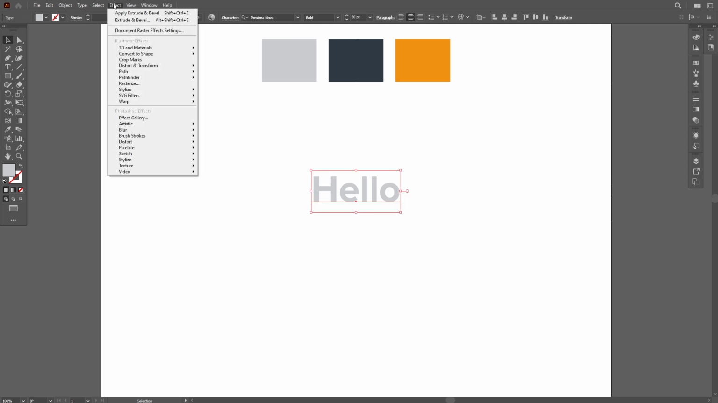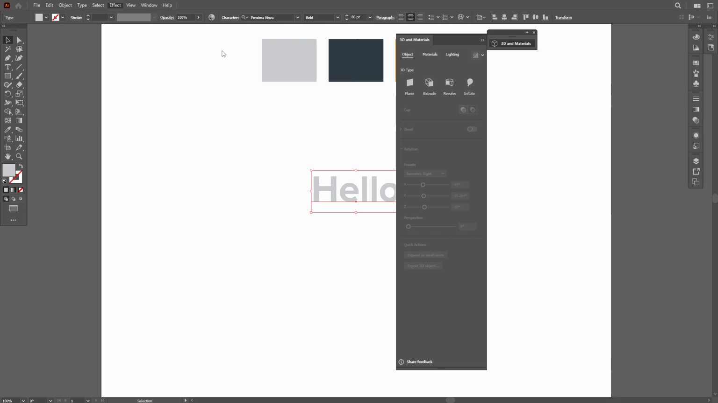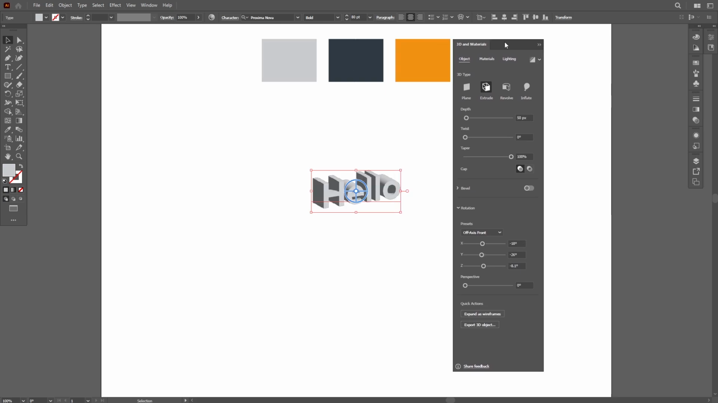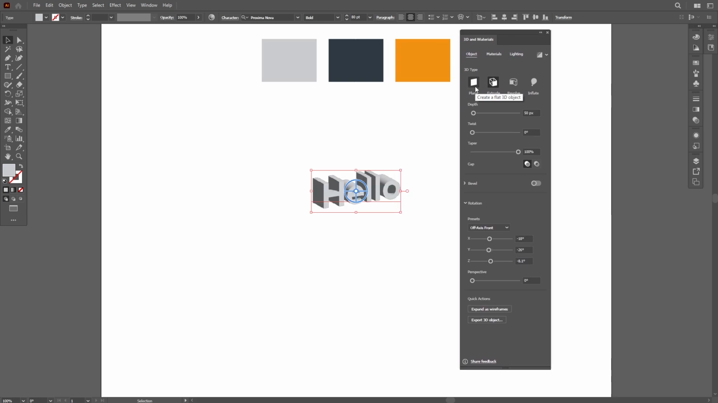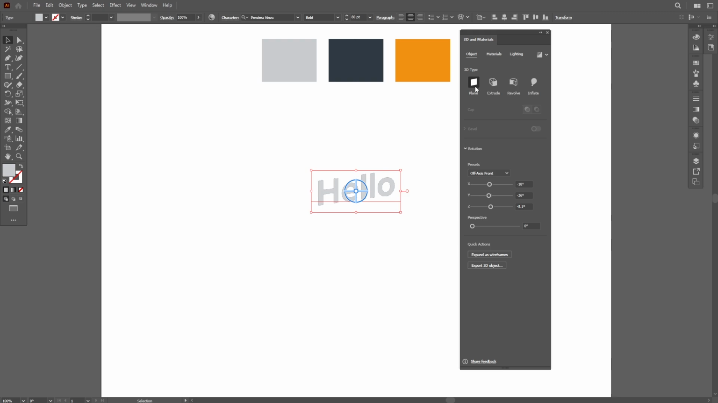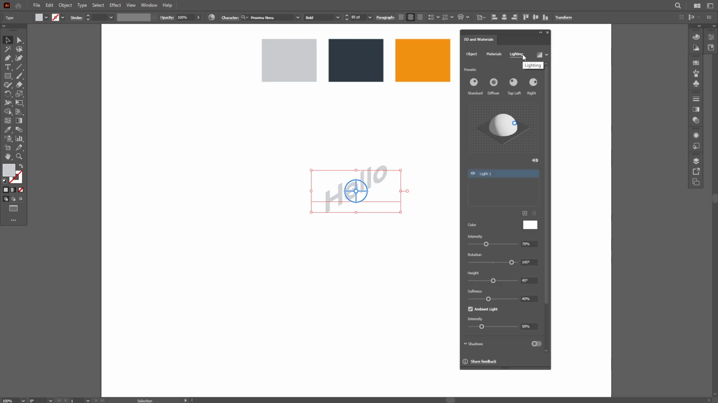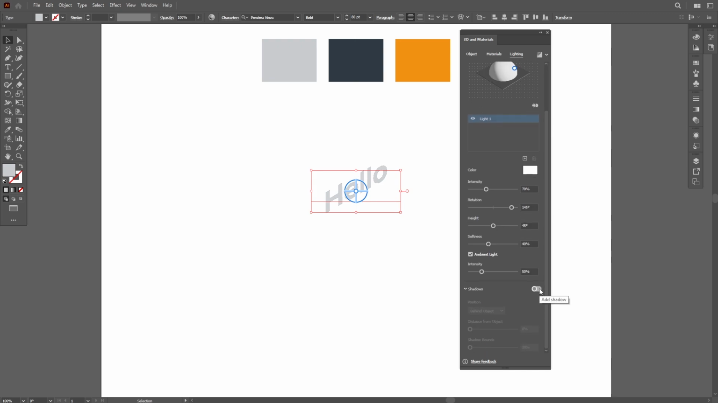Go to Effect, 3D and Materials, Extrude and Bevel. From the Position drop-down, choose Isometric Right. Set shadow position to Below Object.